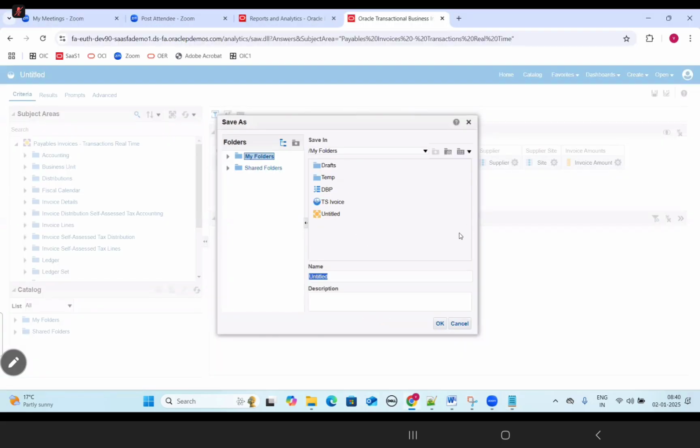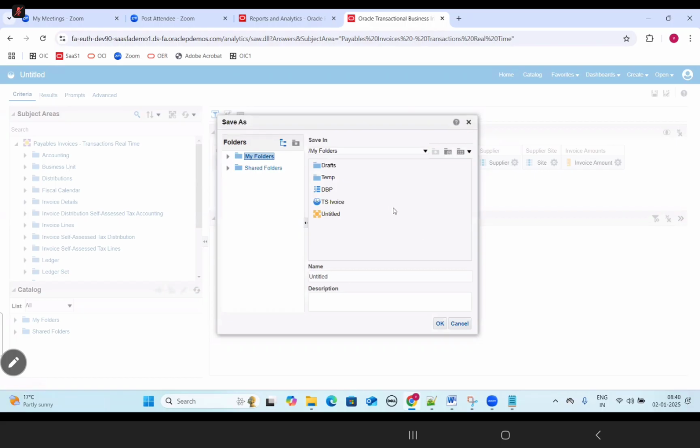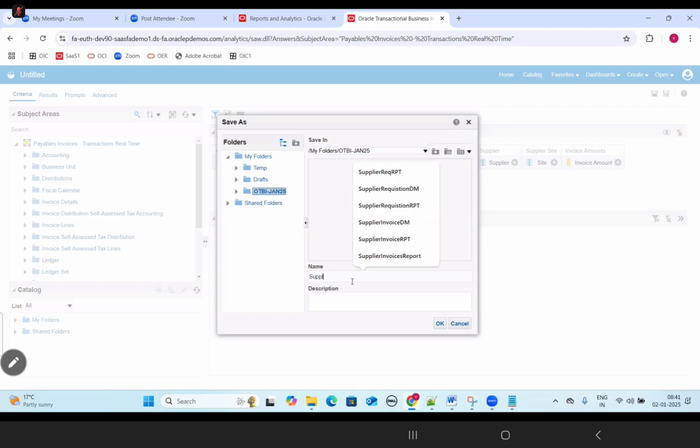So I am going to create, in my folder, OTPI underscore Jan 25. I am creating one folder, OTPI Jan 25, in my folder. If you want to create the folder, you just select this option. So what is the report title name I am giving? Supplier invoices report.